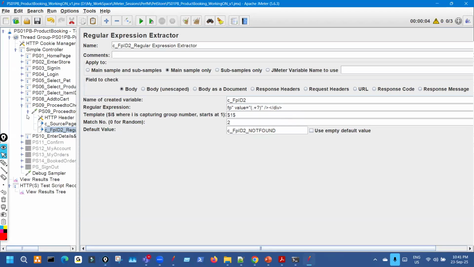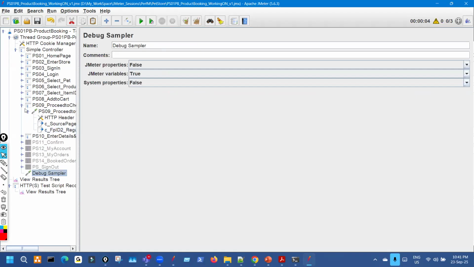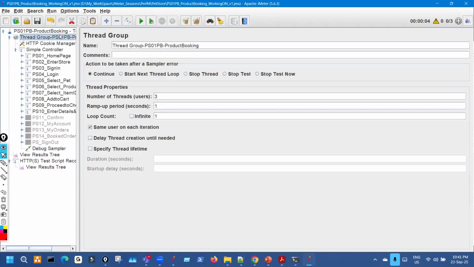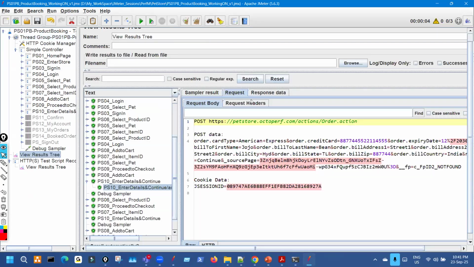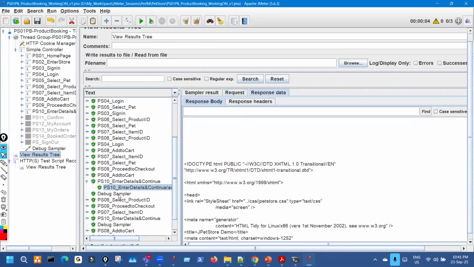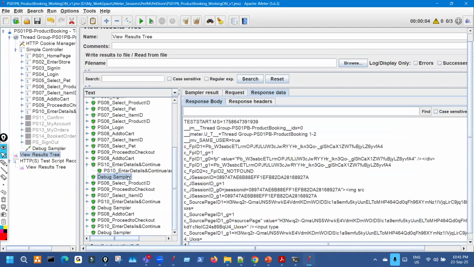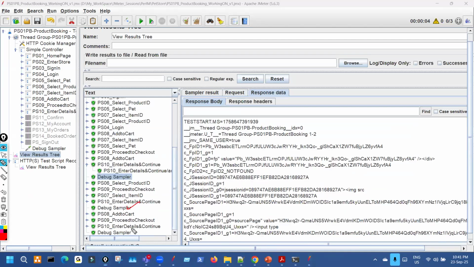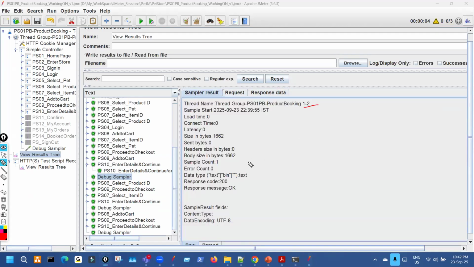So fine. Okay, so the debug sampler we can use, and that is the use of debug sampler, just to check whether the value for every variable is coming or not. For every user, it gives us the values in one place. And for every user, there will be a different debug sampler. How will it come to know? When you click on that, this is for the second user, this debug sampler is for the first user, this debug sampler is for the third.